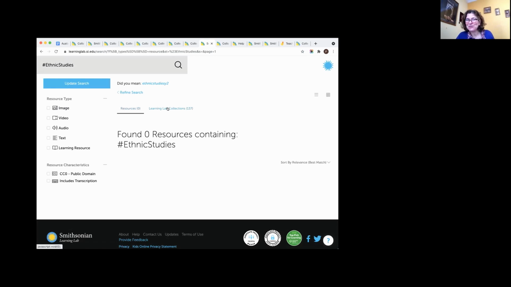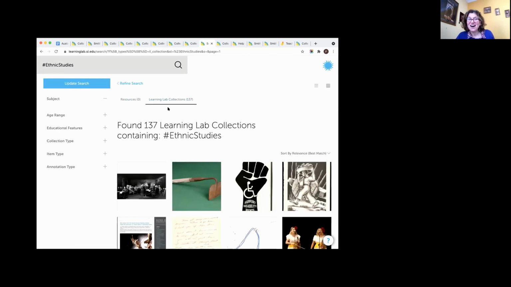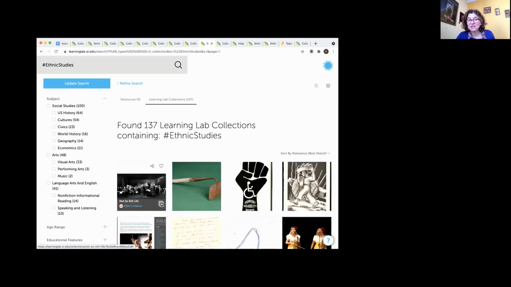But I want to show you, if you toggle over here, 137. Each of these boxes takes you to a collection, to a learning activity that someone has created. I'm going to put that link in the chat so you can see what other people in these workshops have created. All of the content that we created for today is tagged that way, and you'll see content from the other museums that have been participating in this workshop. So there's really quite a lot there.